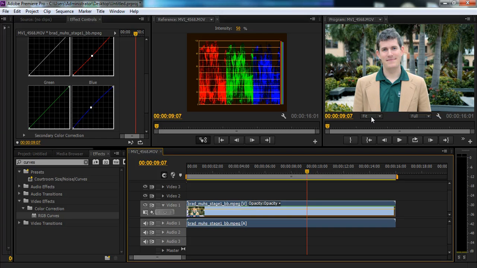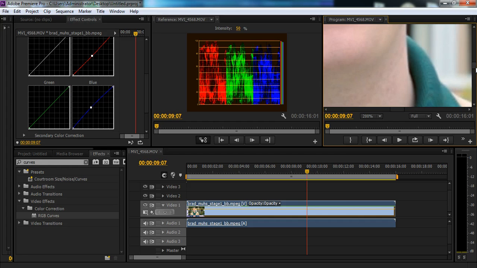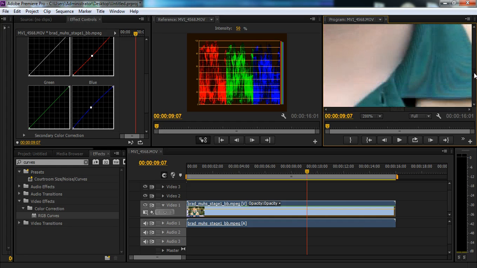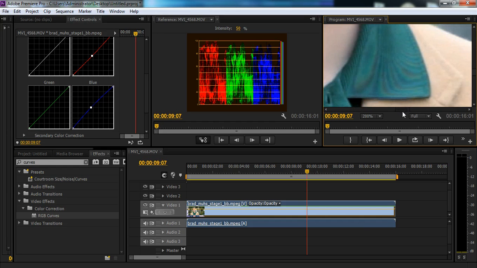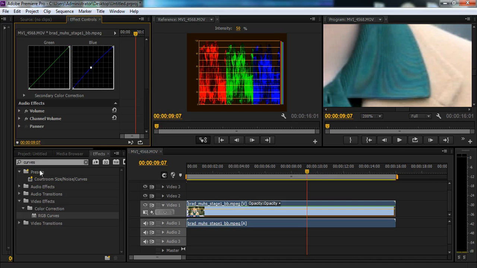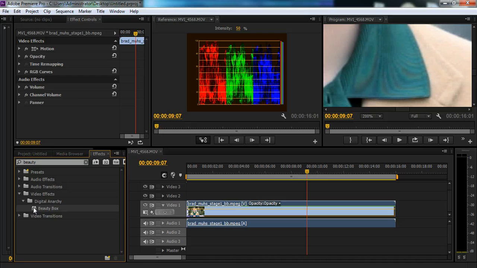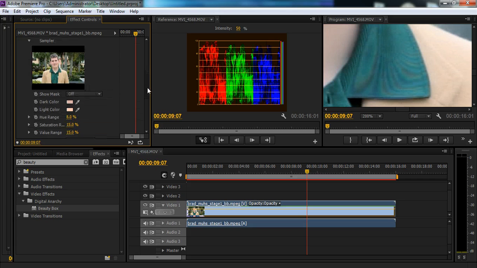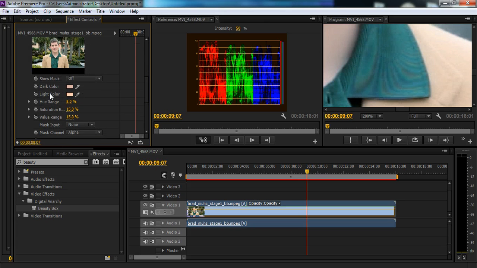Now the second particularly nasty problem I'm having with this image is that there is a really bad moiré pattern on his collar. So let's see if we can use a second instance of Beauty Box to get rid of that. Here I've applied a second instance of Beauty Box, and we're going to see what happens. Now immediately Beauty Box will look for the skin tones and try to fix those, but we're going to scroll right down to the dark color, light color again.